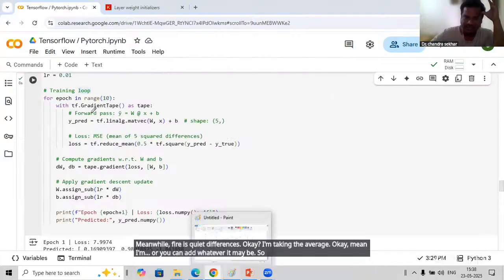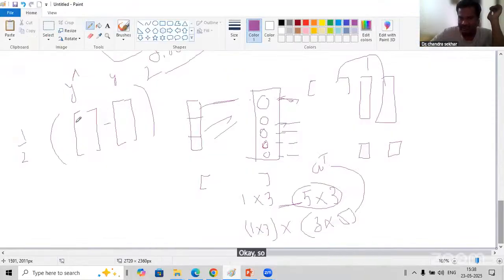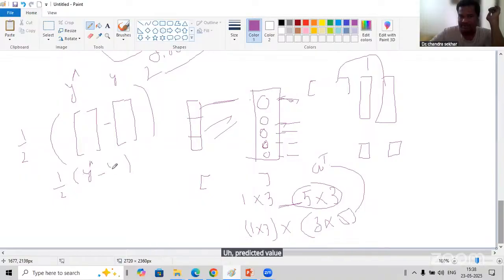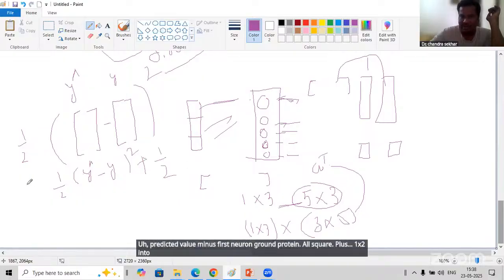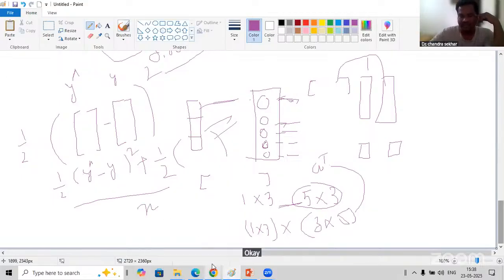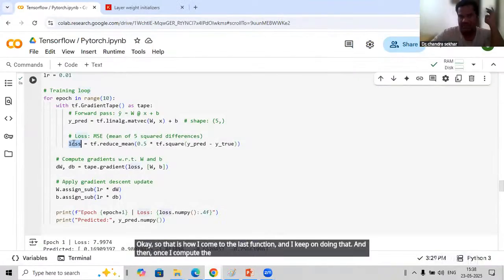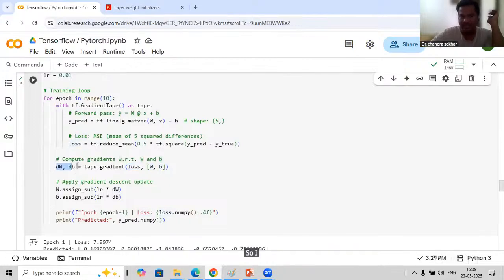So here, the difference between this and this: 1 by 2 into first neuron predicted value minus first neuron ground truth, whole square, plus 1 by 2 into the second neuron, and like that you add them and divide by the number of neurons. That will be my loss function. That is how I compute the loss. Once I compute the loss, I apply tf.gradient with this loss function. You compute the gradient with respect to W and B, so I got dW and dB. Once I get dW and dB, I apply gradient descent.